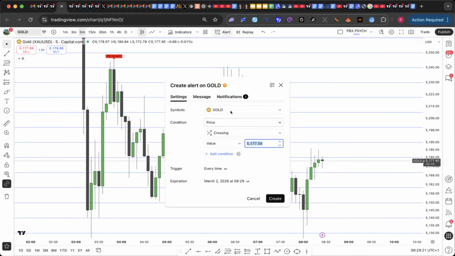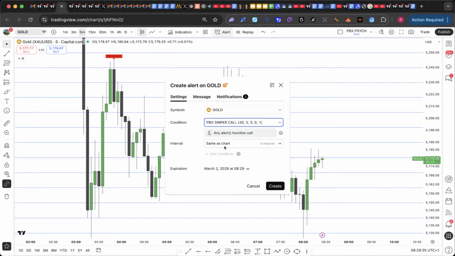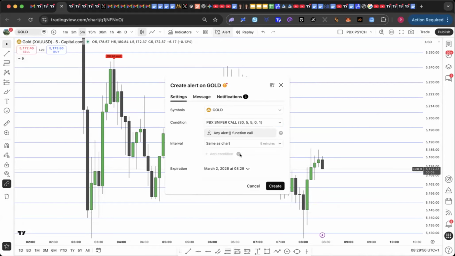Okay. And then when you go to alert, you set your alert, go to price and select what? You select PBS call. That's what you want to use in selecting your alert. Okay. Any call, 5-minute time frame, and all of that. So expiration. Okay. So you can put any expiration you like. Okay. Second is just there. Okay. Then what do you want to do again?